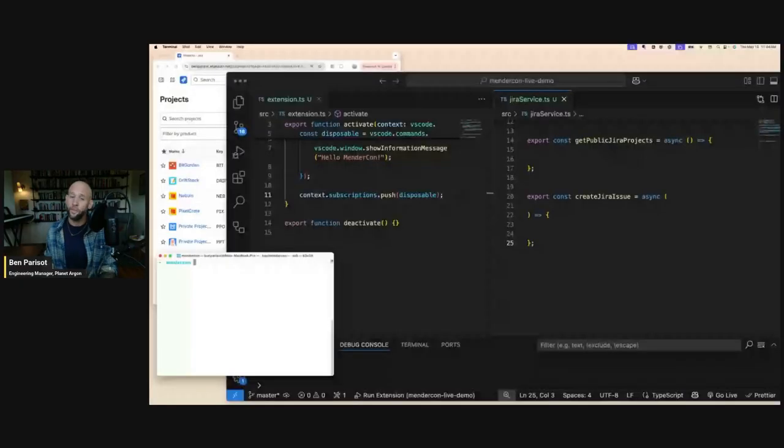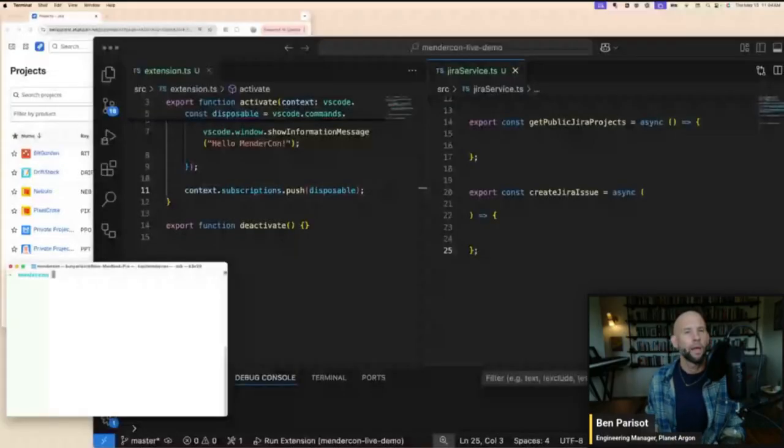So now I'm going to share my screen, and we are going to get started building this tool. Oh, and please someone let me know if you can't see the screen.